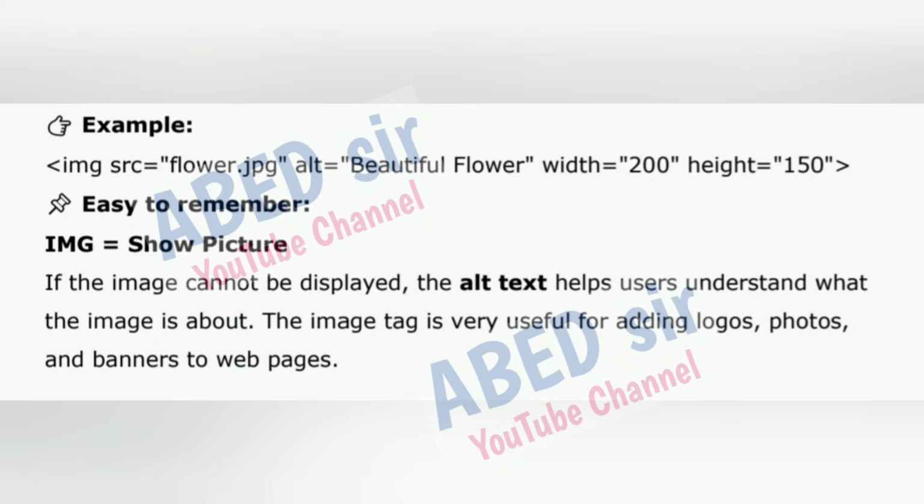Easy to remember: img is equal to show picture. If the image cannot be displayed, the alt text helps users understand what the image is about. The image tag is very useful for adding logos, photos, and banners to web pages.